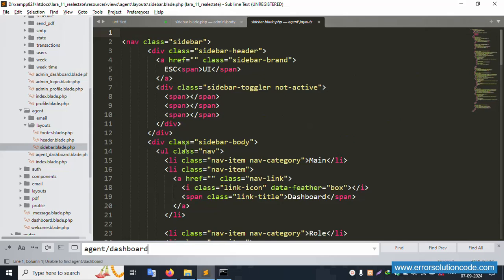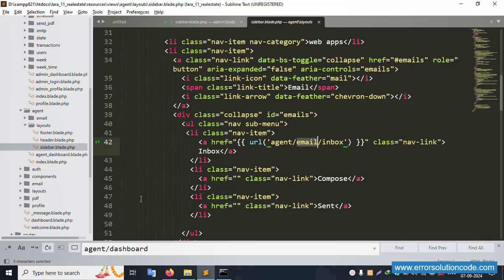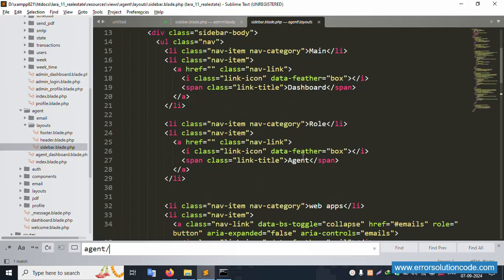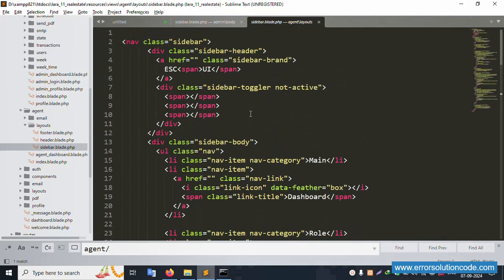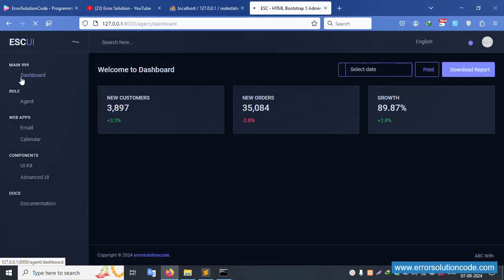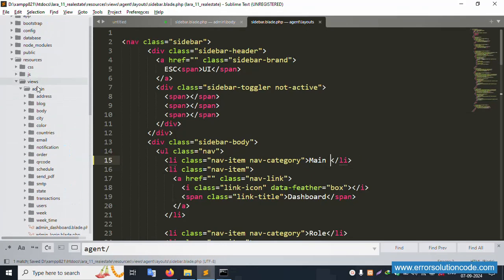Open this sidebar. This is the email. The agent is available here, and the role is set to agent. Save the file. Let's refresh this page. Successfully done. This file is open, let's save it. This one is minimized and not used.